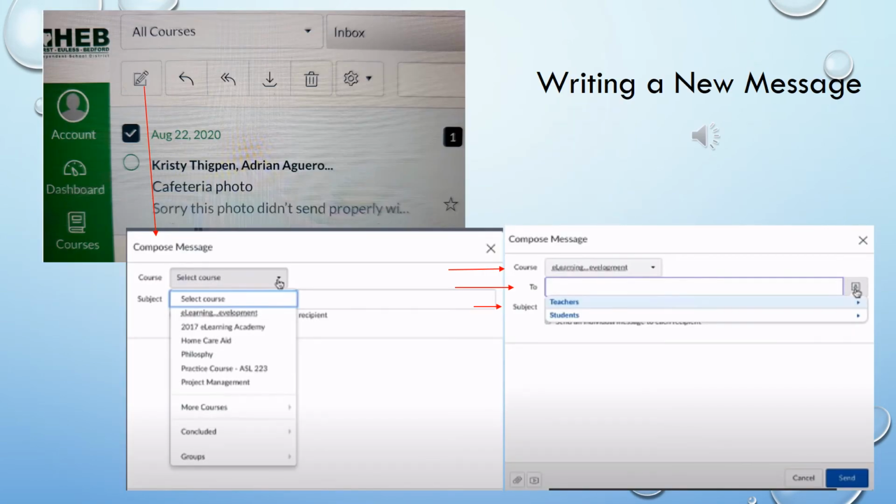Sometimes you might need to create a new message. To do that, click on the pencil and paper button at the top. Then select the course your message is about. Once that is done, you can select the recipients from the directory. The Canvas directory includes your instructor and all of the students in your class. You can send messages to one person, a small group of people, or all of the people. You can even add attachments and videos to your messages.